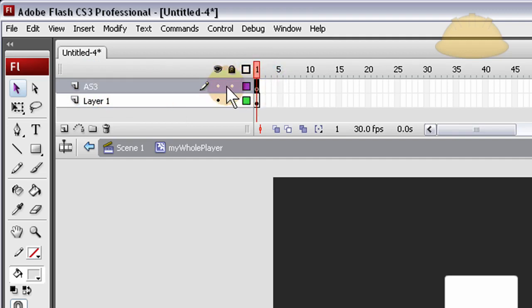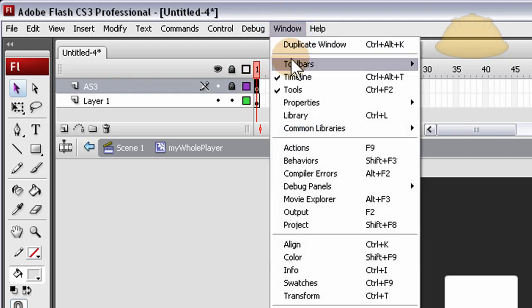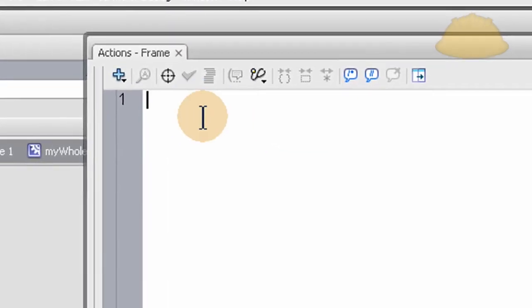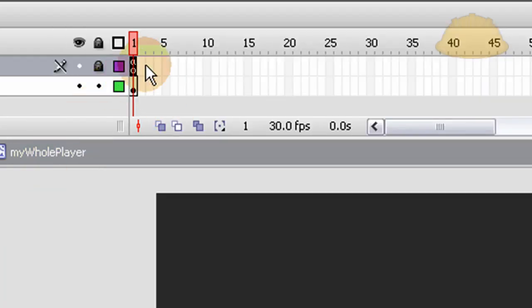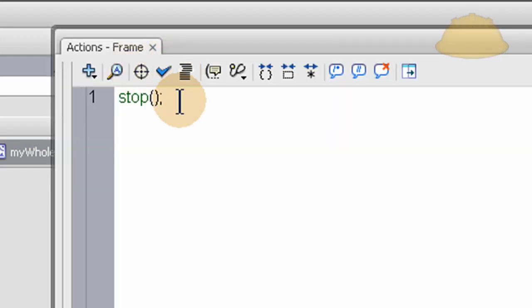Now on the ActionScript 3 layer, let's lock that so we don't accidentally put anything on it. Highlight that keyframe and press F9 or go up to Window, Actions. And here we're just going to type in a stop action, because we're going to have a couple more frames in here. There's going to be more than just this one. So we want to have a stop action first thing in our application.